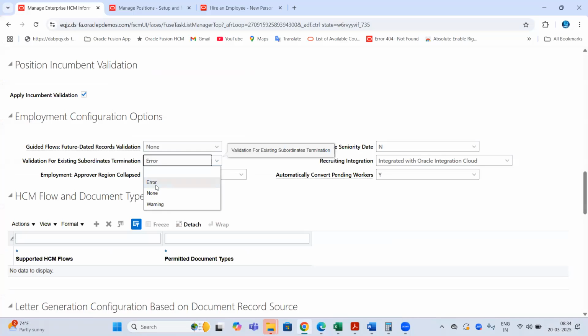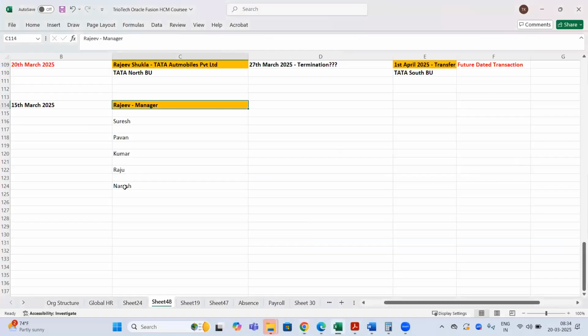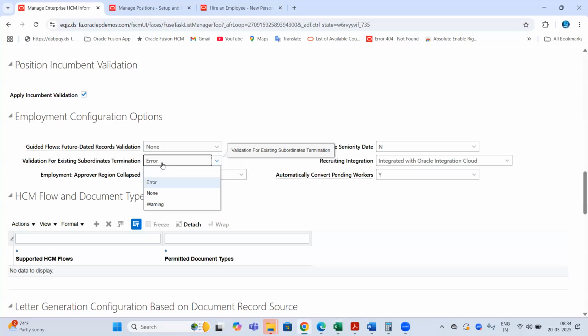If I keep error, team, same situation. Today HR submits Naresh's resignation, the system went and checked, there is no active manager. The system will throw an error message to HR, team: there is no active manager for the employee, kindly assign one and submit the termination. Error, you cannot proceed further. Warning, once a message pops up, if you ignore it and submit, the termination will go through.